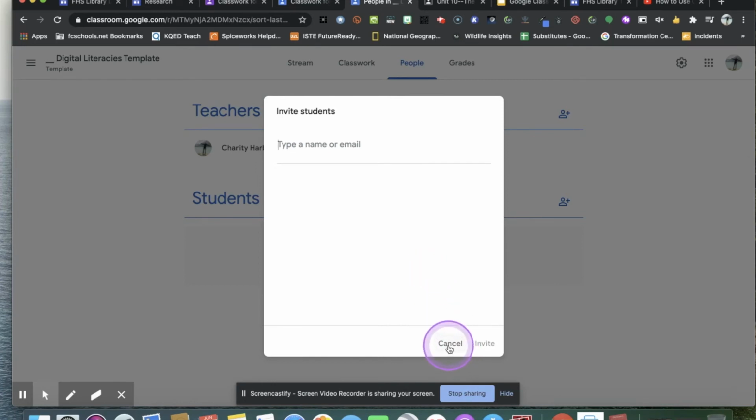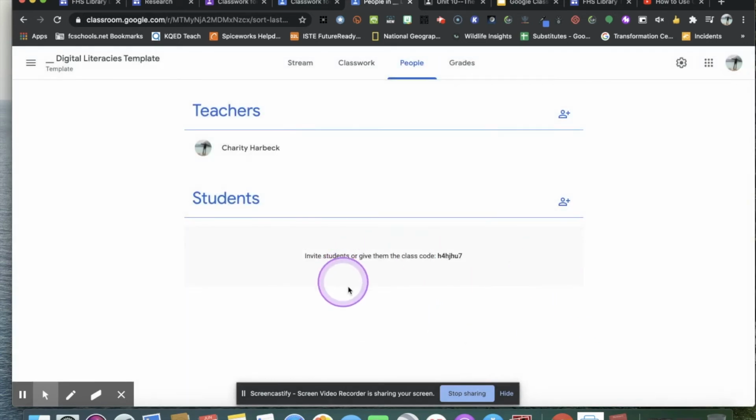Generally speaking, if I'm in face-to-face, I will give them the code and then count how many students there are, make sure they've all joined. If I'm doing it via email, I can see an invite of who's there and who has accepted the invite and who hasn't, and check that way to make sure everybody is in the class.